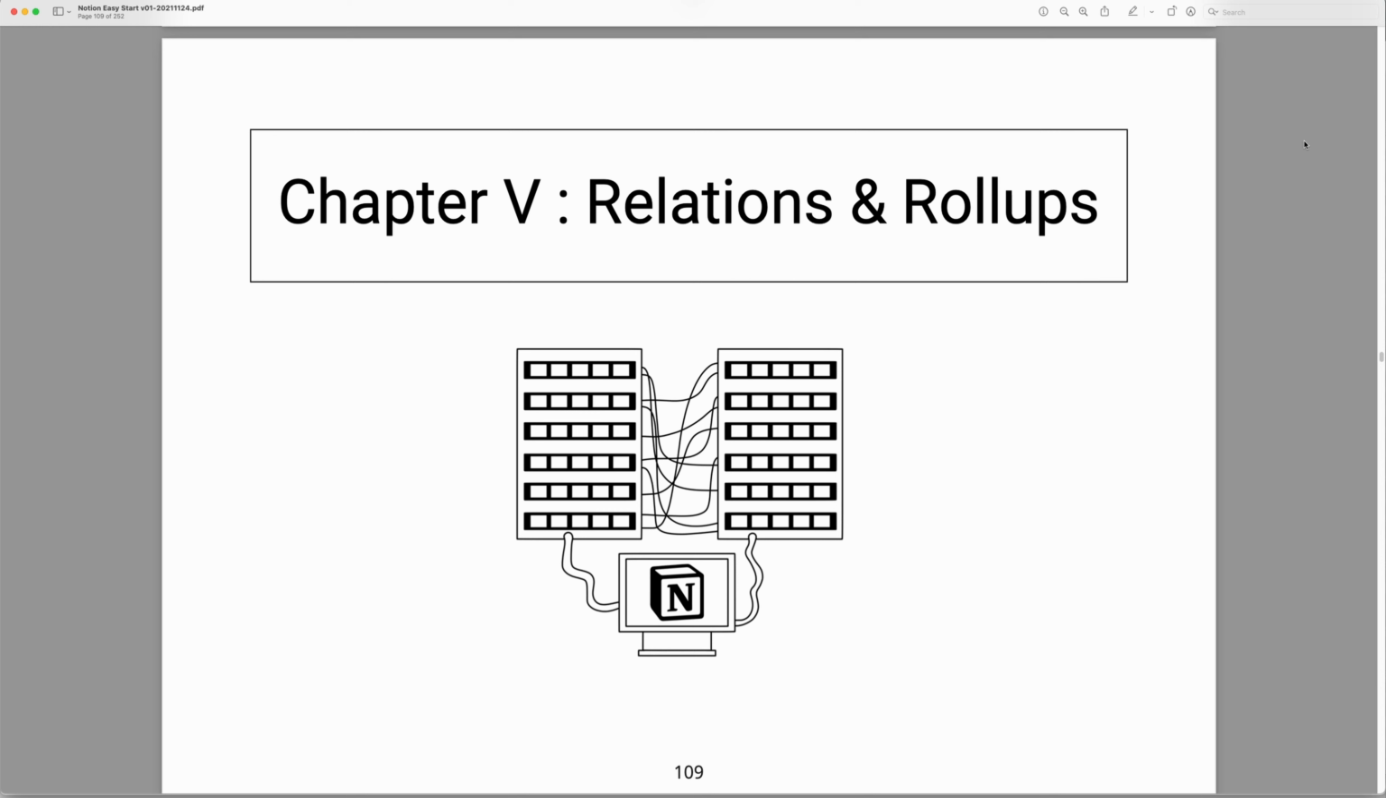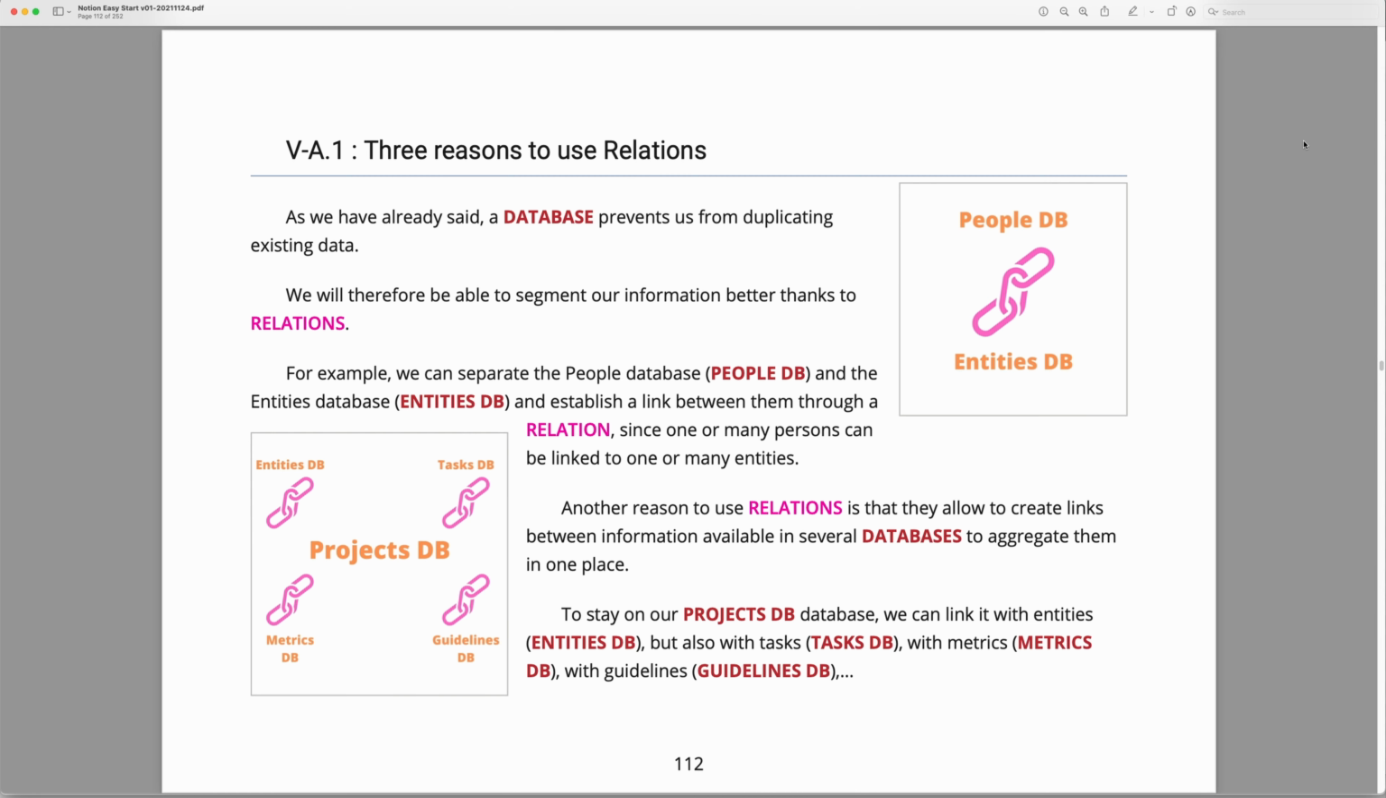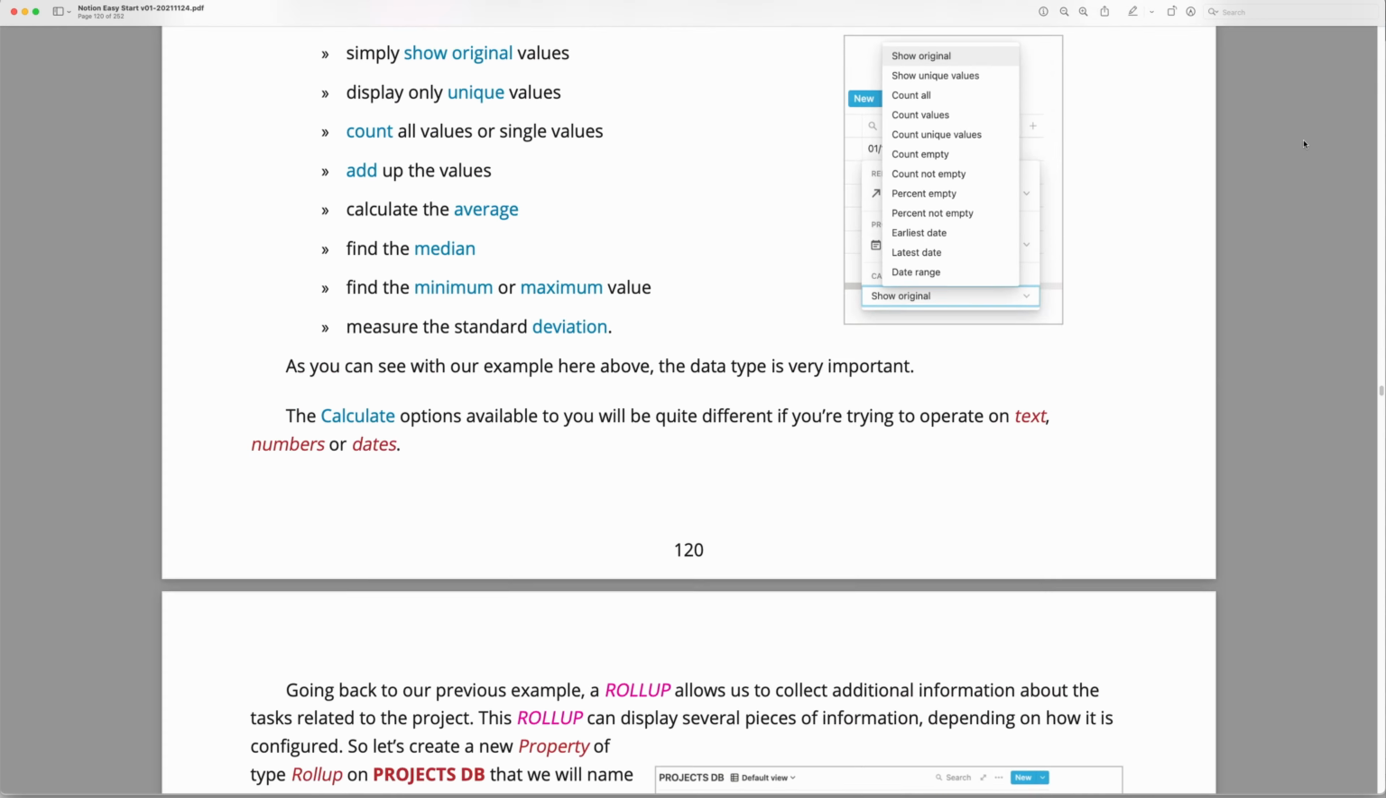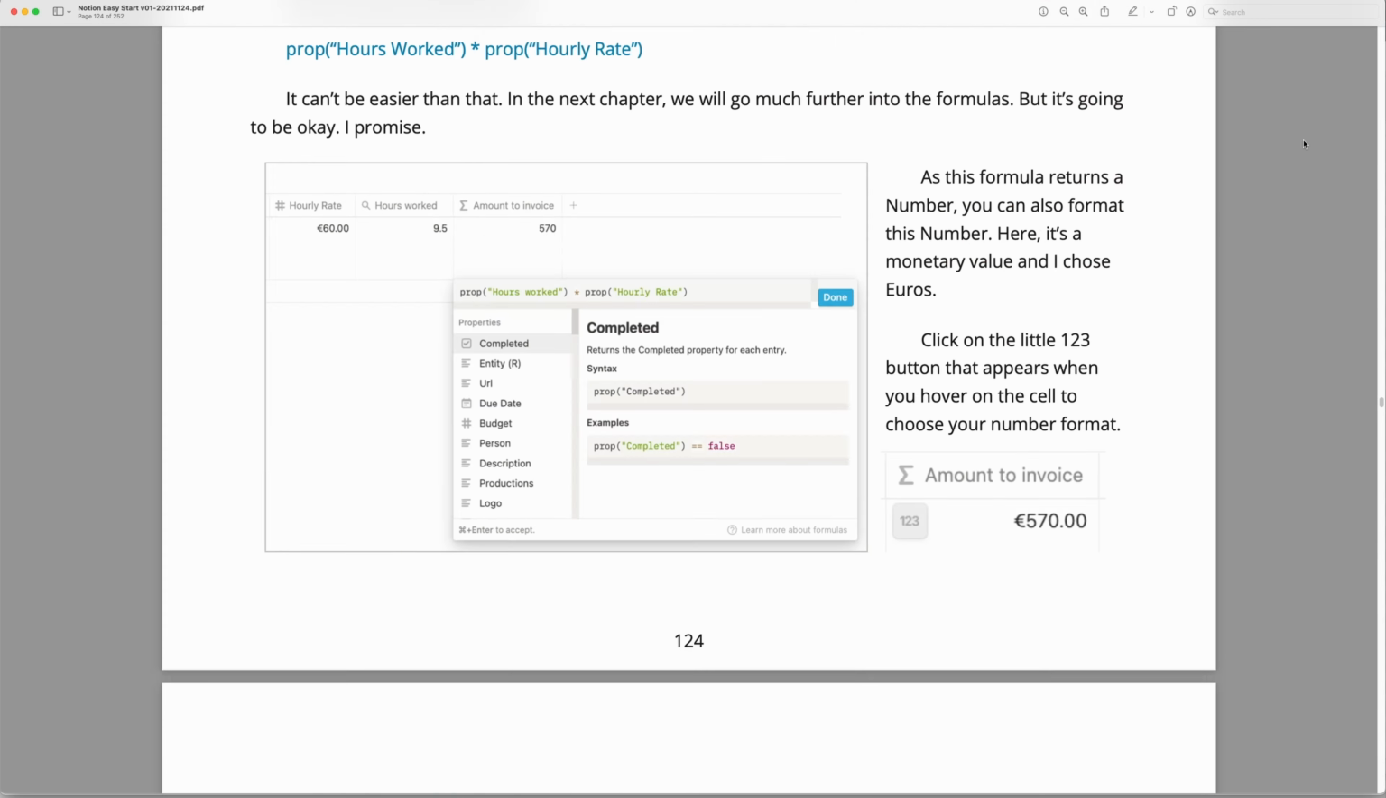The fifth chapter explains how to create relations. We retrieve data from different databases through relations and envelopes, and we even find a way to do something that is not possible, but we're a bit crazy, so we do it anyway.